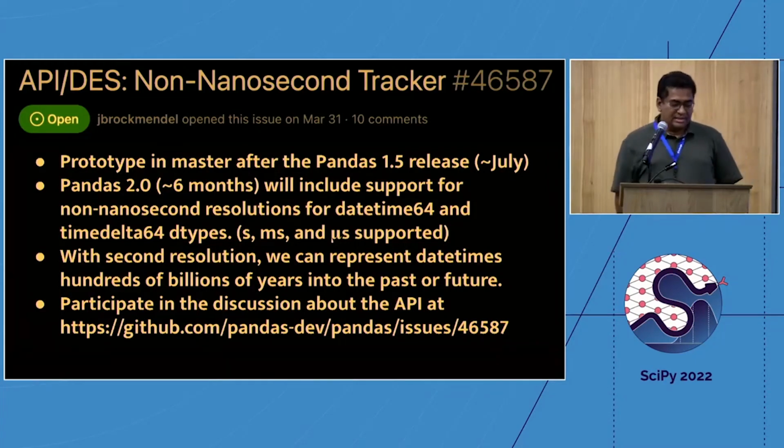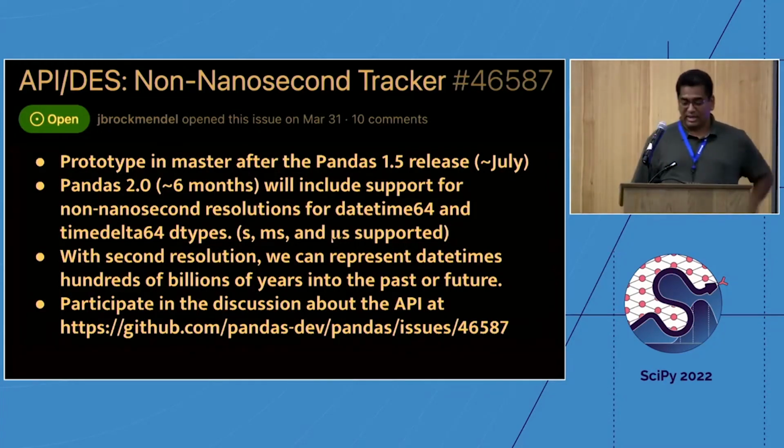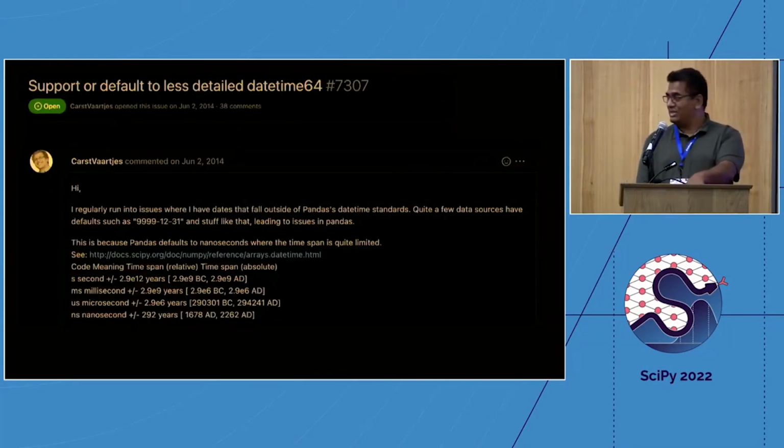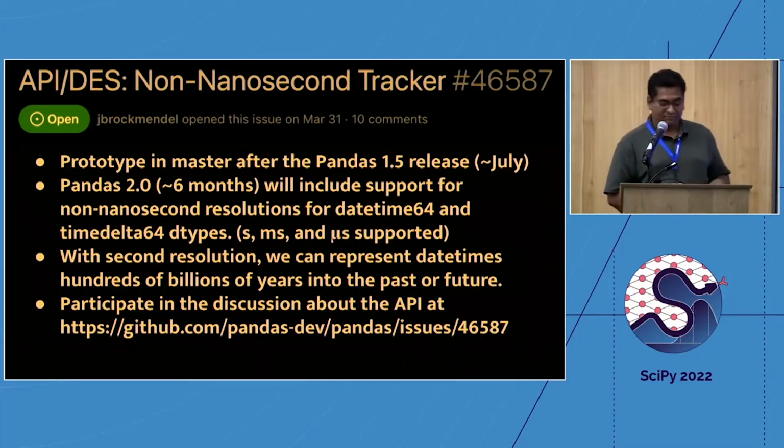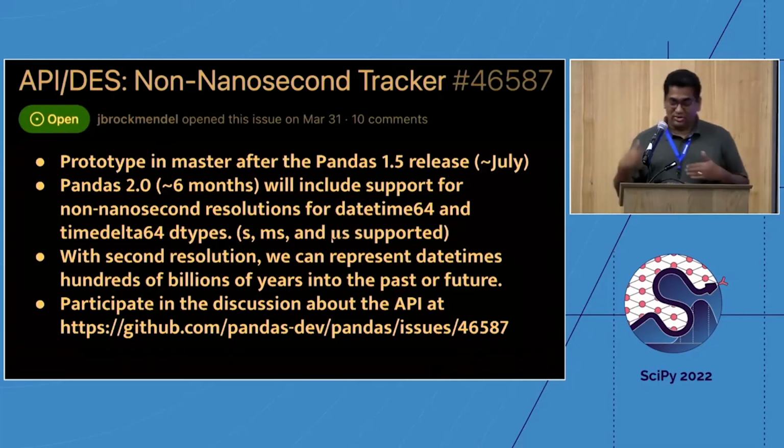So in the next version of Pandas, like actually 40,000 issues later, if you look, the previous thing was issue 7,307. Now we're at 46,587. And 2014 to now, that is like 8 years. So 8 years later and 40,000 issues later, in Pandas 1.5 that's releasing sometime soon, the prototype for non-nanosecond time series will be in master. If you guys want to experiment with it, try it out for any of your use cases.